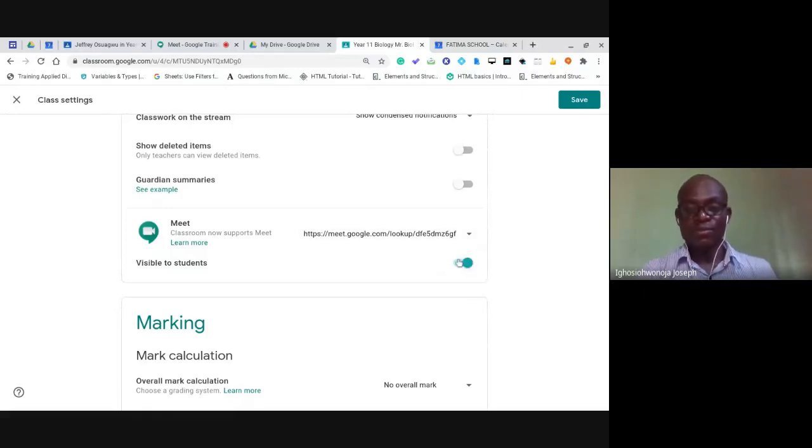Then another thing is you can turn it off at any time so that they will not see it once the meeting has ended. And most importantly, when you are using this, make sure you are the last person to leave the virtual meeting so that the link will become inactive after 25 seconds. Because once you are the last person to leave, the link will become inactive after 25 seconds, which means after you've left, no student can come back and start a meeting on your behalf.